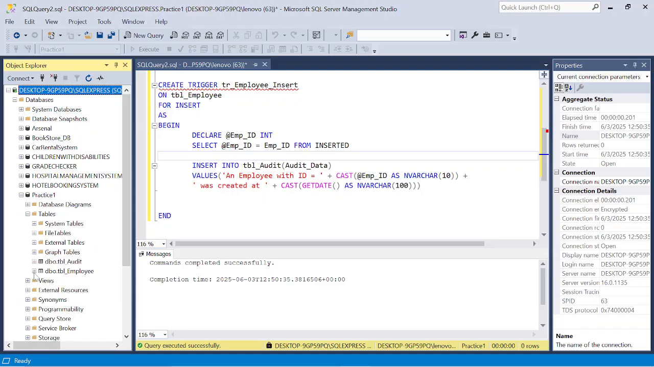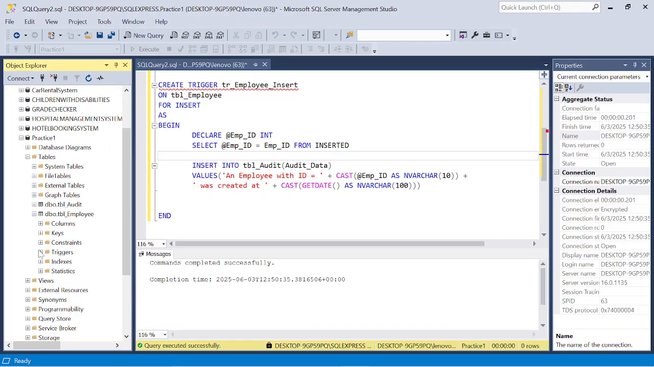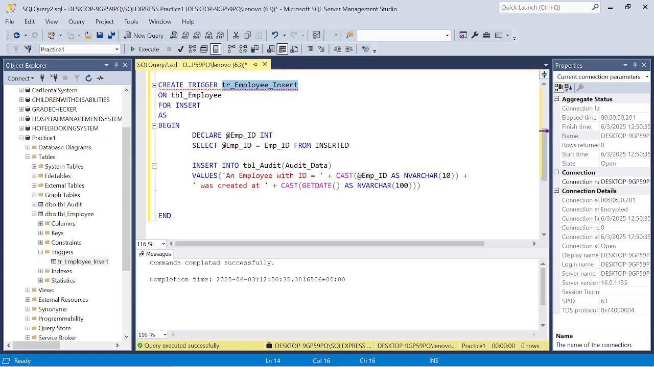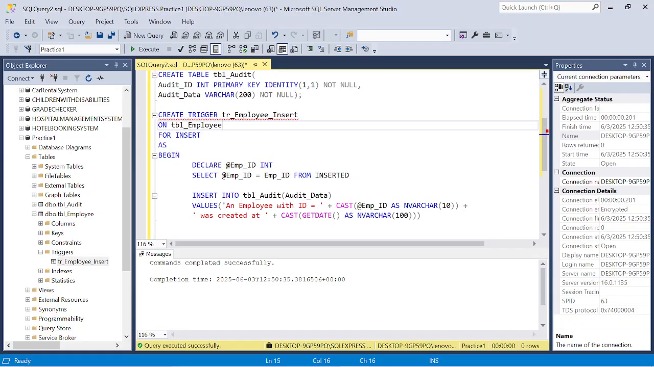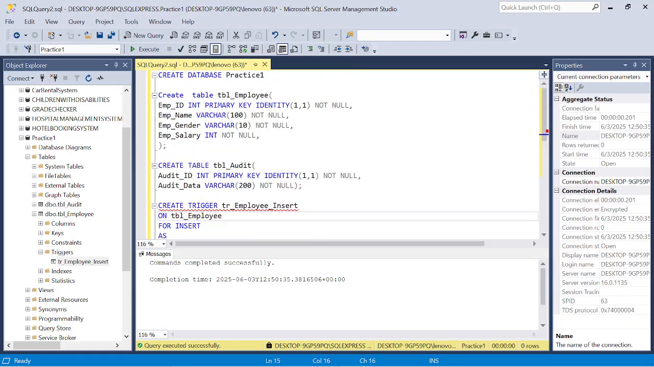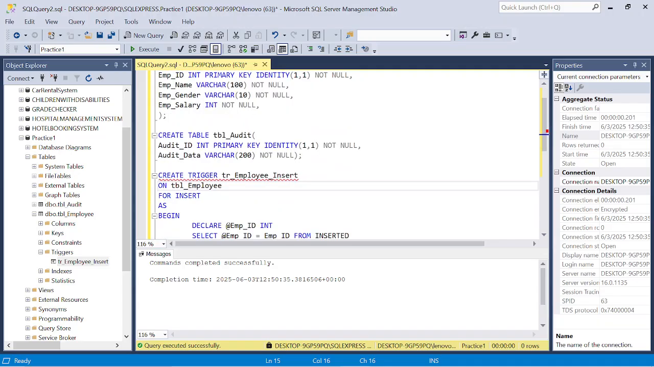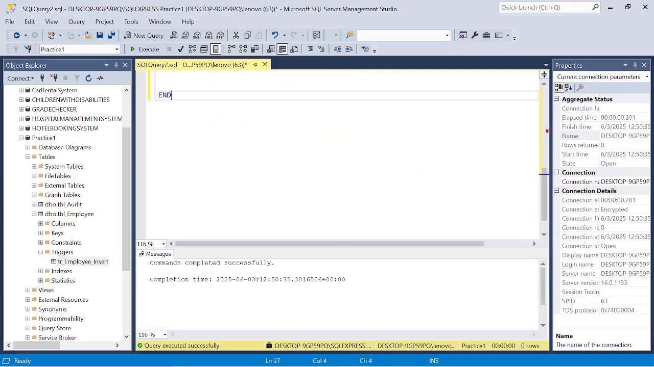So now if you check under dbo.tbl_employee, under triggers, we see that we haven't created the trigger yet. We now have the trigger TR_employee_insert. Since we've created the trigger, we can perform an action that makes the trigger fire. So we can insert a record into this tbl_employee.